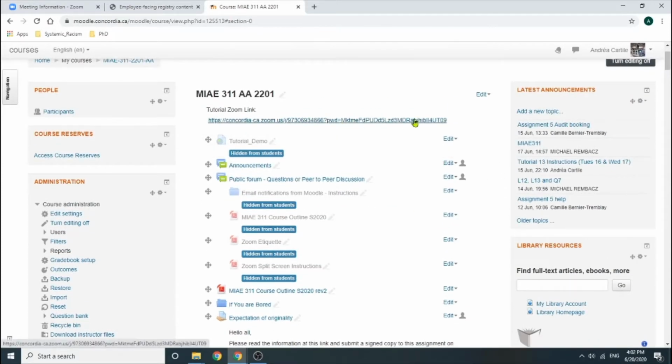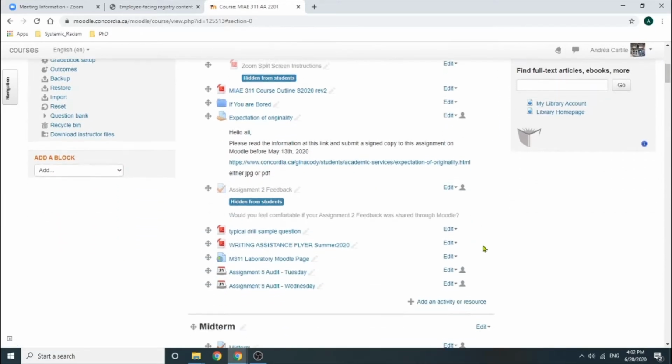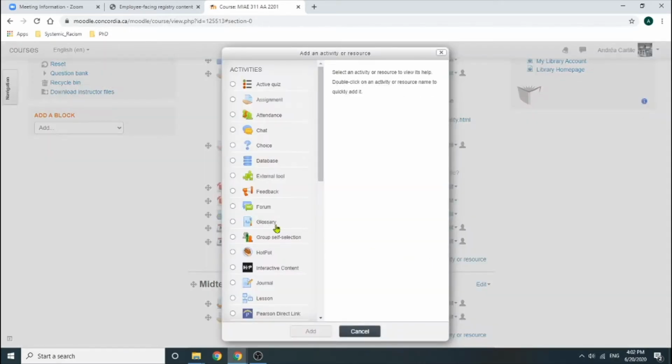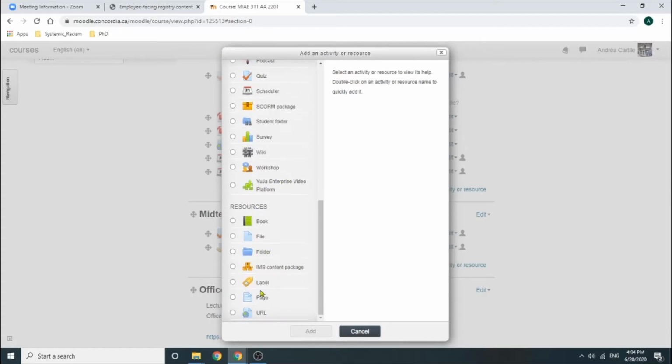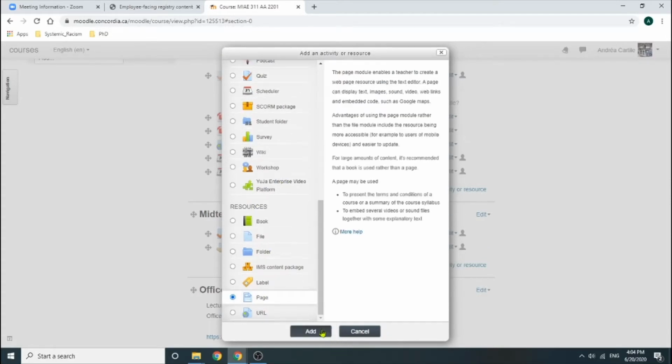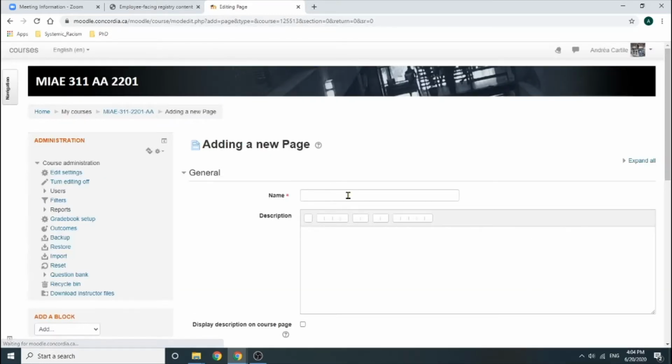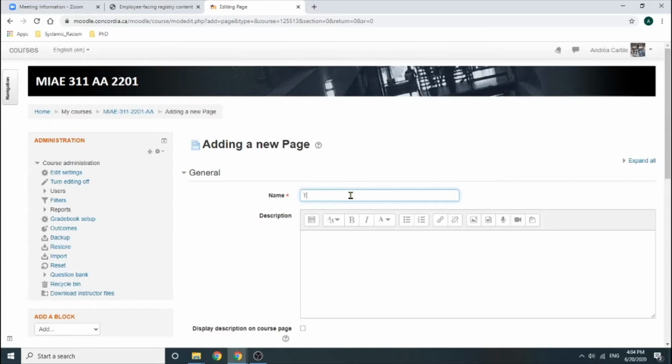However, this link doesn't let students call in or have any other methods of connecting to the Zoom link other than by clicking through a computer. So to support this link, I'm going to scroll down to this section. I'm going to click Add an Activity or Resource. We can add this as a page. So we're going to click Add. And we're going to label this as Tutorial Zoom Details, like that.